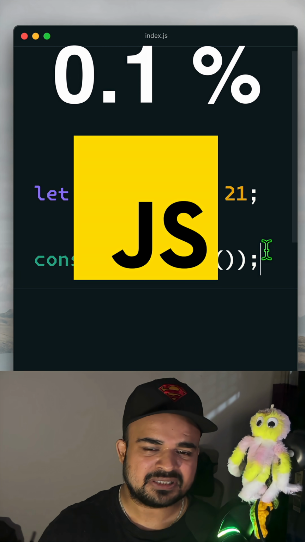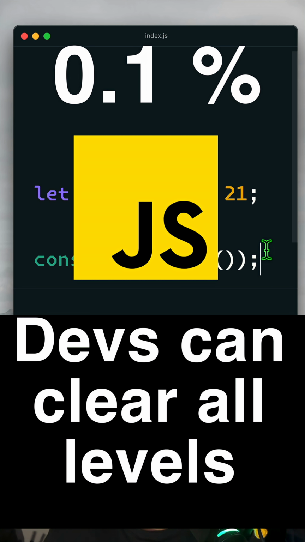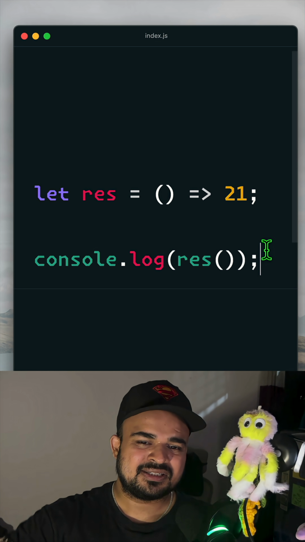Only 0.1% of the JavaScript developers can pass all the levels of this JavaScript test. Let's see how many levels you can pass. So let's start with level 1.